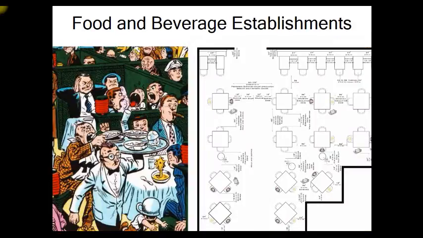So you can look at these dimensions a little bit further in the book. The spaces between the tables. Sometimes turning the tables 45 degrees helps get us a little bit easier clearance.